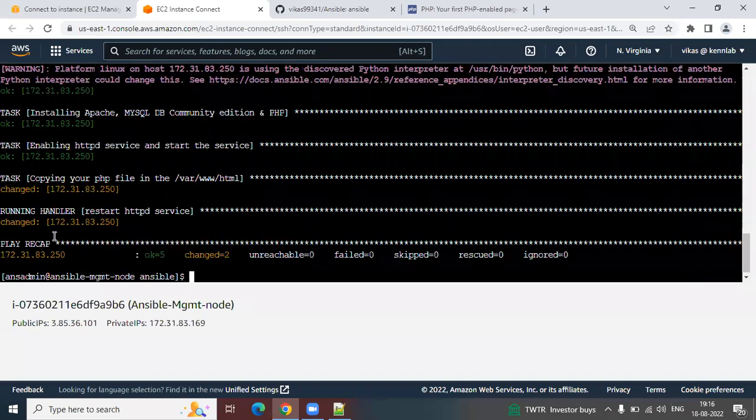See, copy file changed, and hence the handler got executed, and I get a change. If there is no change, the handler will not get executed. Okay. Any doubts, any questions, please go ahead.